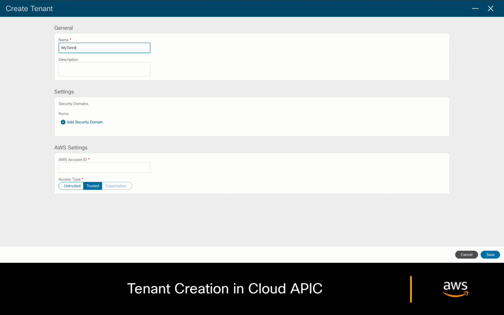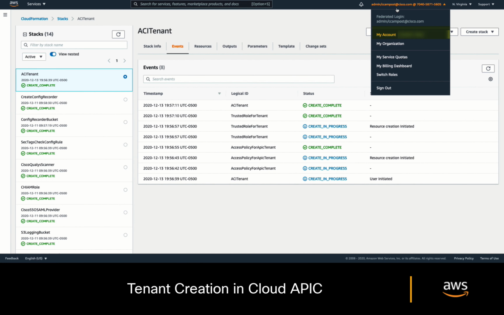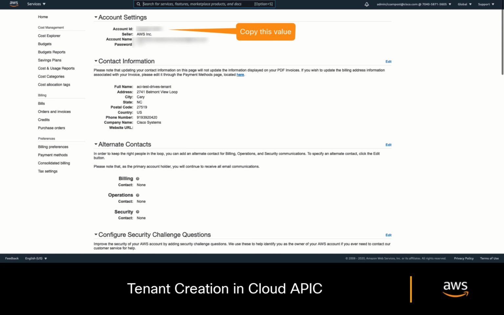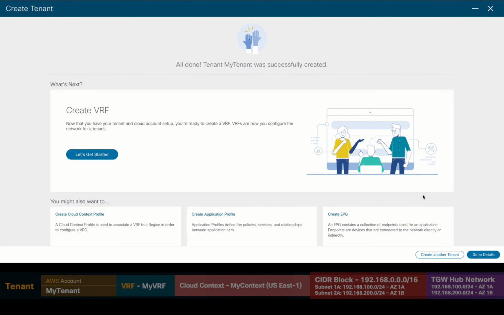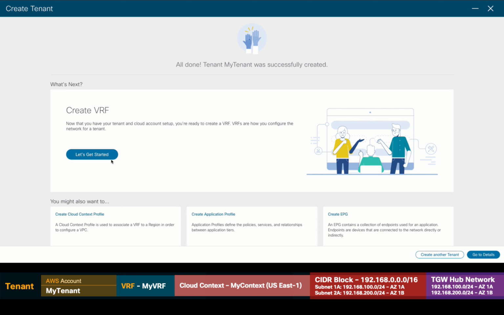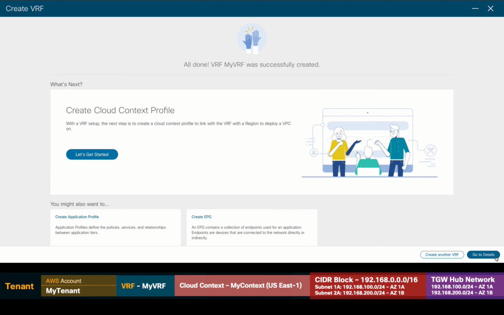I'll add a name for my tenant, and I will provide a tenant's AWS account ID right here. You can find such value in your tenant's account on the AWS console if you click on My Account. That's it. Now, Cloud APIC wants us to create the VRF as the next step. So, let's do it. I will simply add a name to it, and we're done.